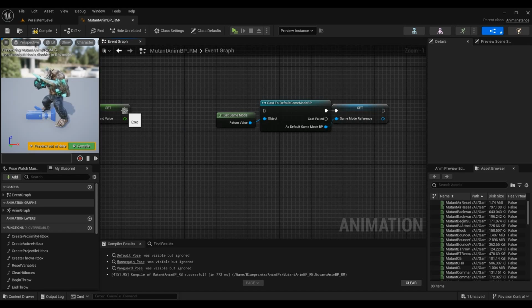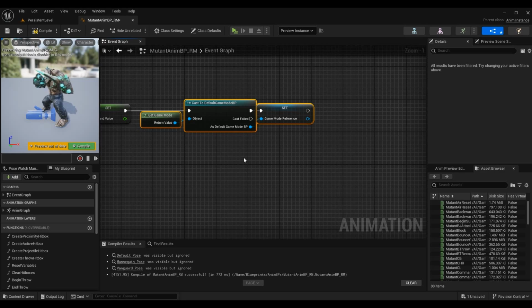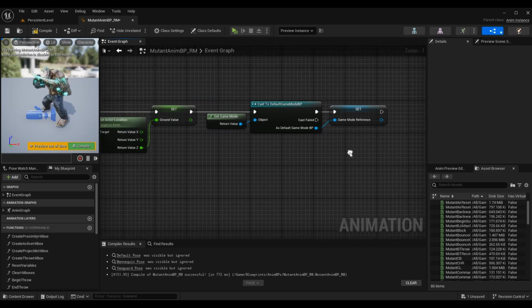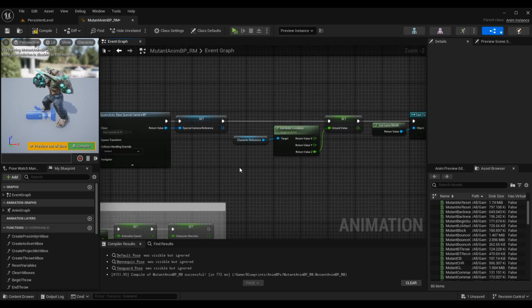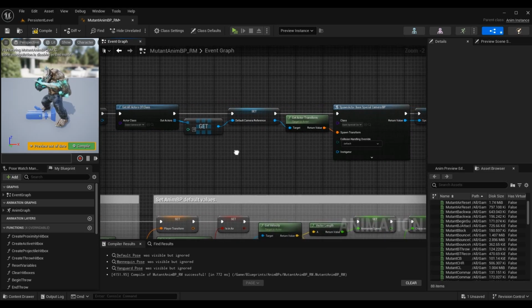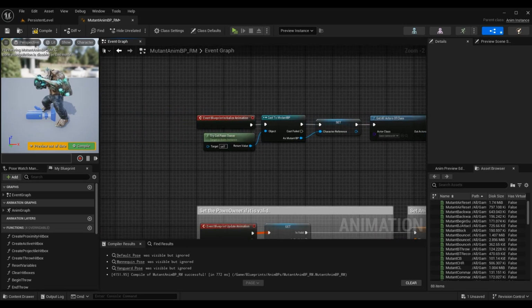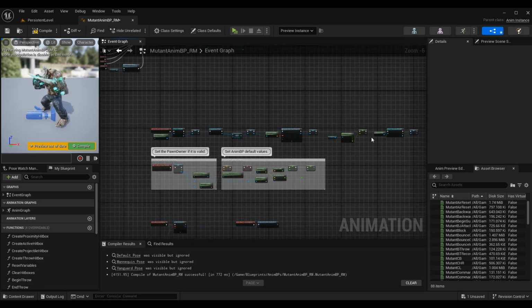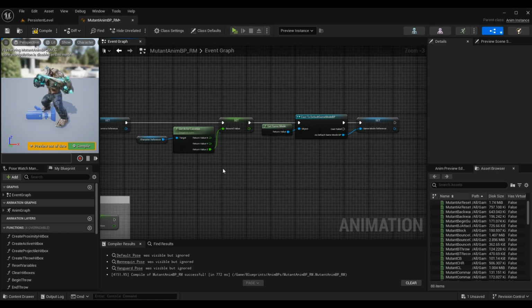So I'm going to get rid of it and instead just plug this in directly. So we're going to get the game mode, cast it to our game mode type, and set the game mode reference regardless of if it's valid or not prior to this. Again, in our case, it's never going to be valid prior to that. And now it looks significantly better. It's easier to use. Our ground value is set correctly.